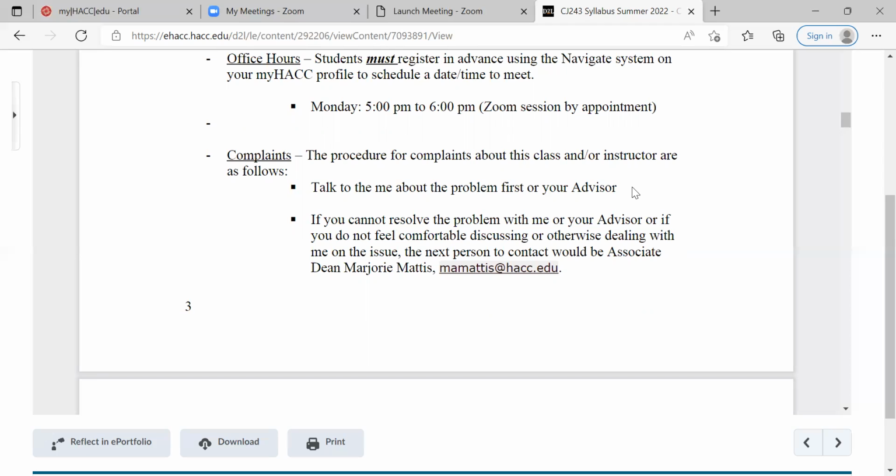However, if for some reason we can't resolve the problem, or if you just absolutely do not feel comfortable discussing it with me, the next person that you would contact would be Associate Dean Marjorie Mattis, and I've included her email here as well. But again, hopefully we can work it out ourselves.